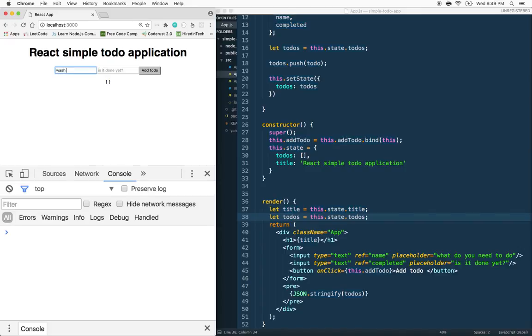But I'm going to say wash car. Is it done yet? Yes, here we go. Add to-do, there we go. I'm going to say clean room, done yet? No.